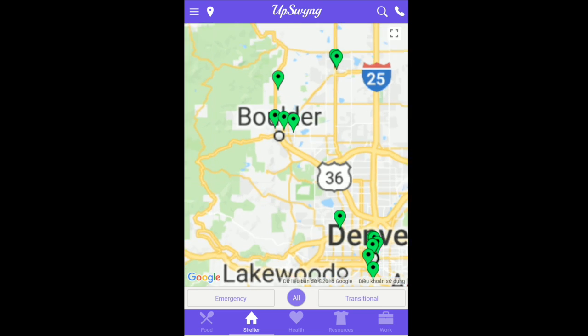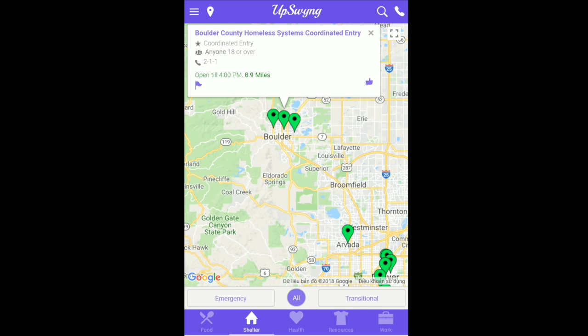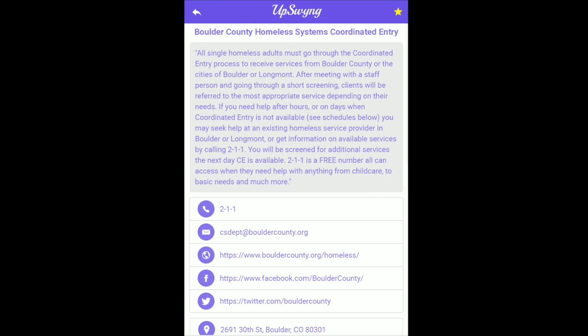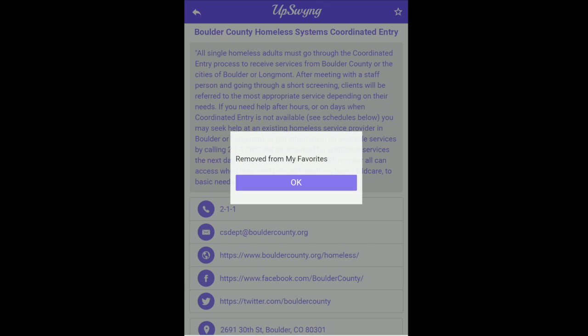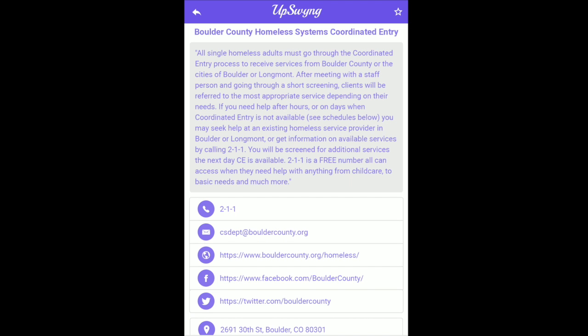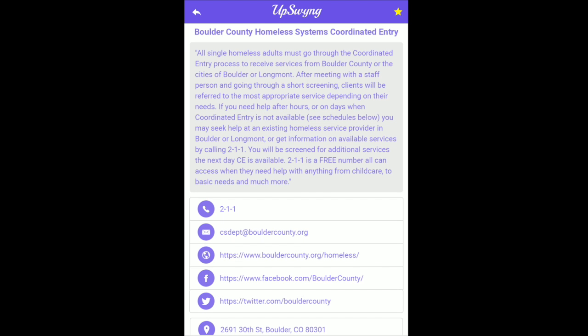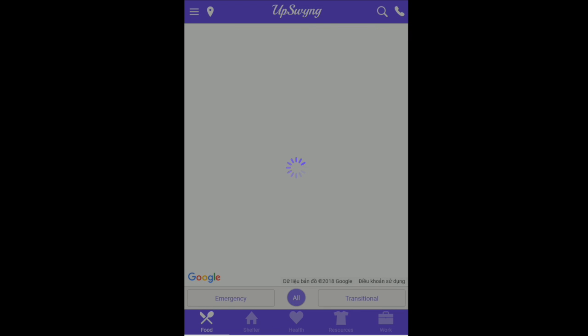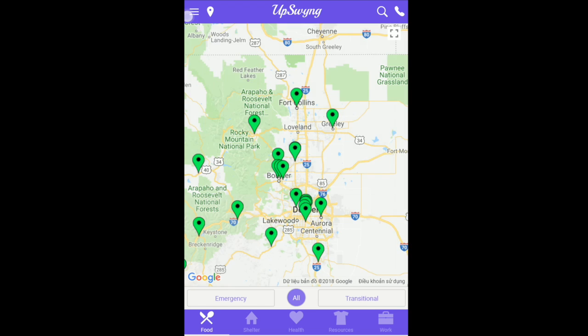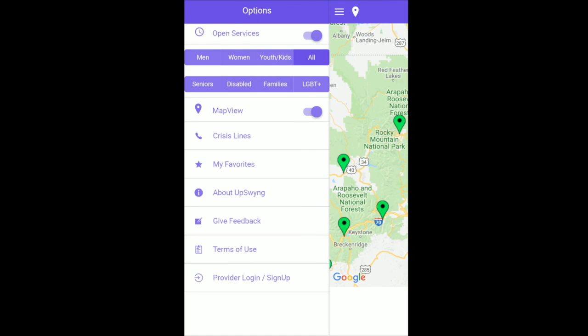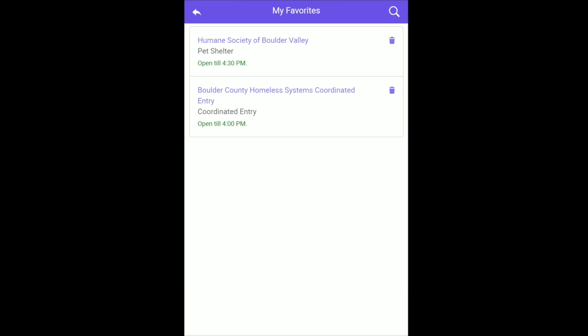You can also manage your favorites by clicking on a listing and going to its profile page, and then on the top right, toggling the star icon, you can add it or remove it from your favorites. And you can access the favorites through the main menu, which you access on the main screen, and click on My Favorites, which takes you to your favorites menu where you can manage a list of favorite providers.